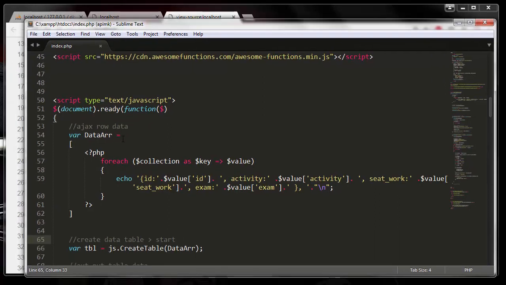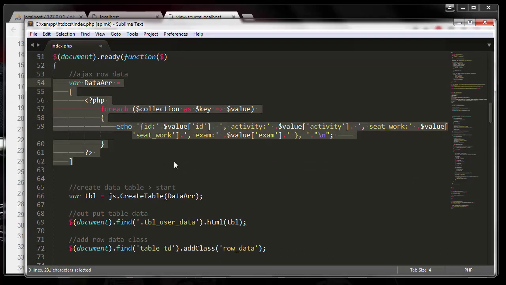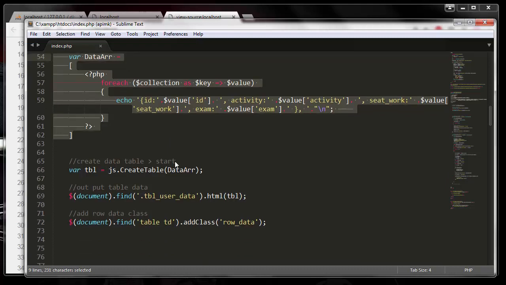So now that we have our data array printed out, what I want to do is create a table out of it. As I said before, the awesome functions library makes this a lot easier. But if you have another library that you want to use to create a table, by all means, go use it. That's your personal preference.